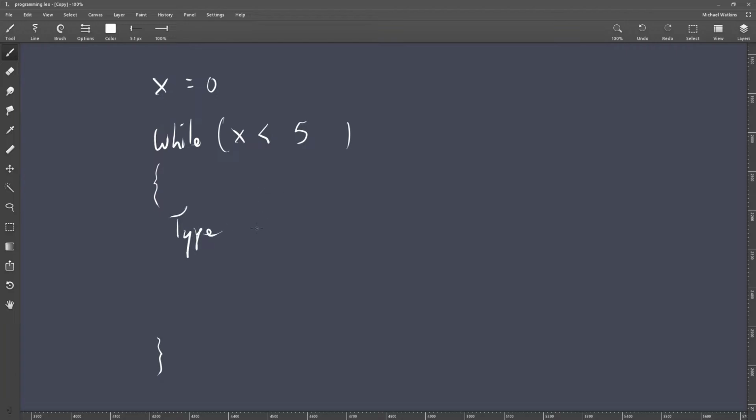And I'm going to say, let's just say, type on screen x. And then after that, we're going to say x plus 1. So x gets plus 1 every single time we do a loop. So it's going to say, while it's less than 5, keep doing this over and over and over again. So which means at the beginning, x equals 0. That's less than 5. So we're going to type on the screen 0. Then we add 1. And then we loop back to the beginning.